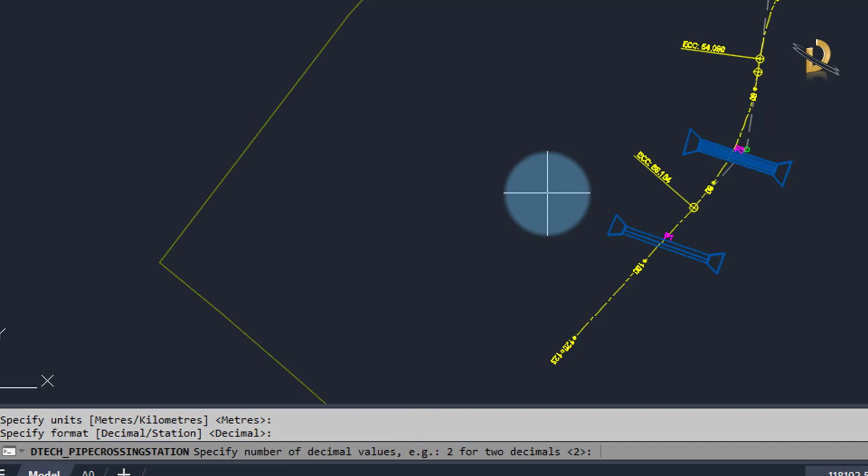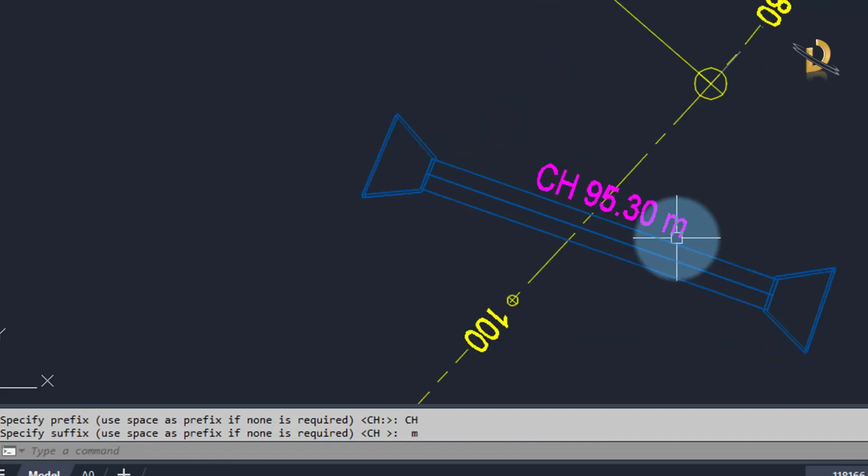Then I can choose how many decimals I want to display. I want 2 decimals. Then I can choose if I want any prefix. I can use, let's say, chainage, space, enter. And then I can use a suffix. So I will use a space and M for suffix. I personally don't use prefix or suffix. I prefer the station only, but if there is a need, you can use it. And you can see this is the new name.